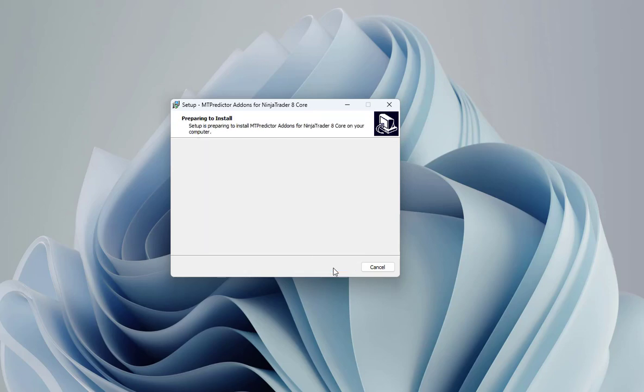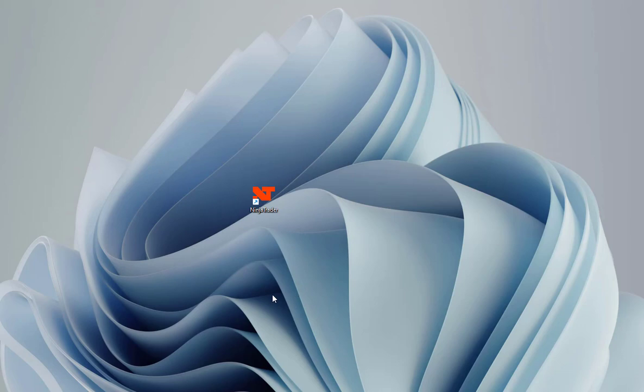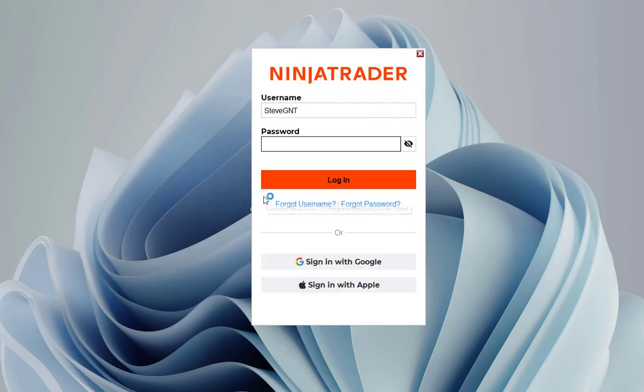And as you can see, the installer is preparing to install, and there it goes. It's installing and all done. Really is as simple as that. We just do finish. Now we can go ahead and launch our NinjaTrader. So I'm just going to double click on the NinjaTrader icon and just launch NinjaTrader.